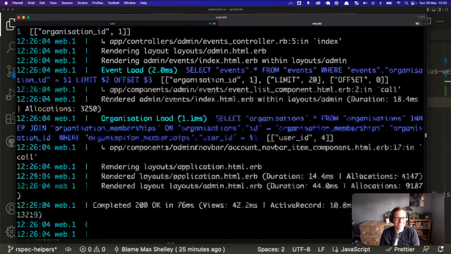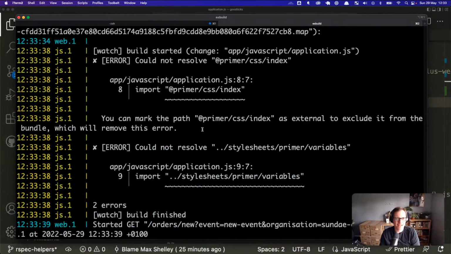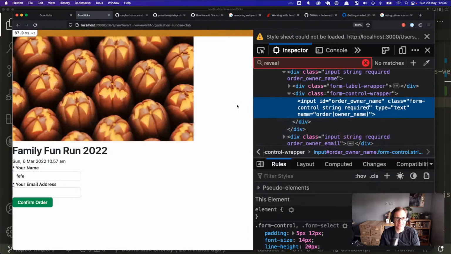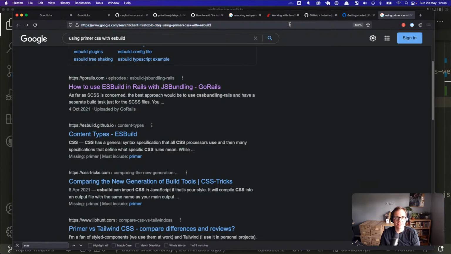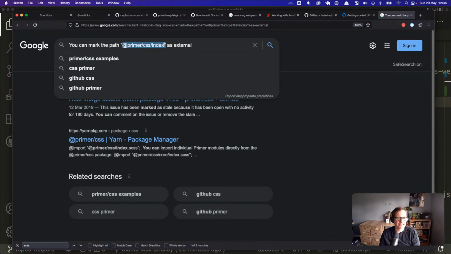Wait, why is that now working? Why am I not getting loads of errors for that? I am. It's saying, hey, I can't. Oh, wait, do I just see? Okay, maybe it is working, but I just need to mark it as external so I don't see the error. Okay, maybe I've misunderstood. Okay, hell. I want to mark it as external.